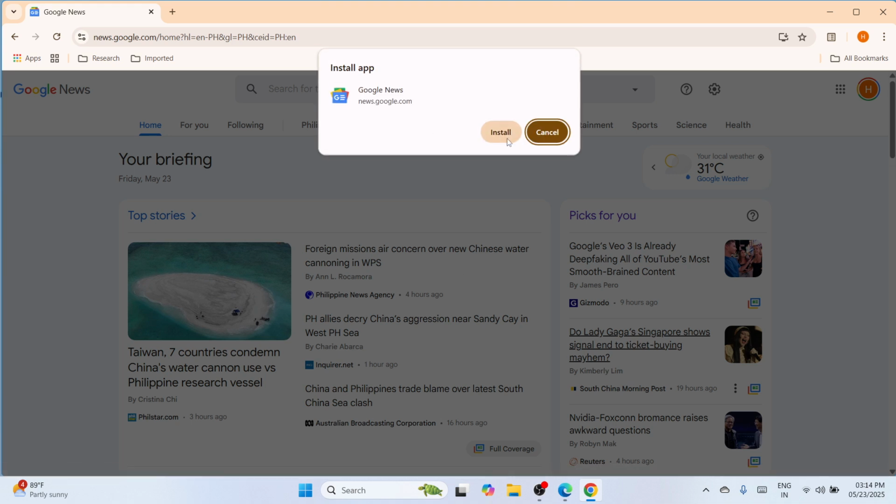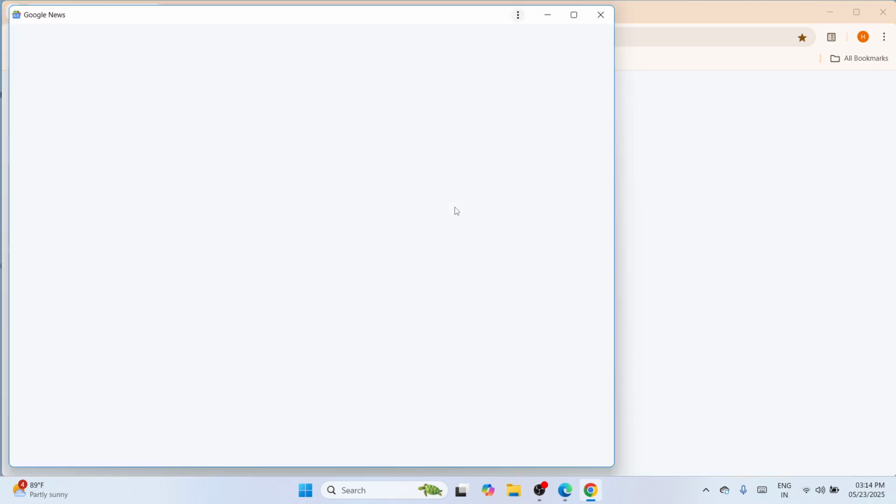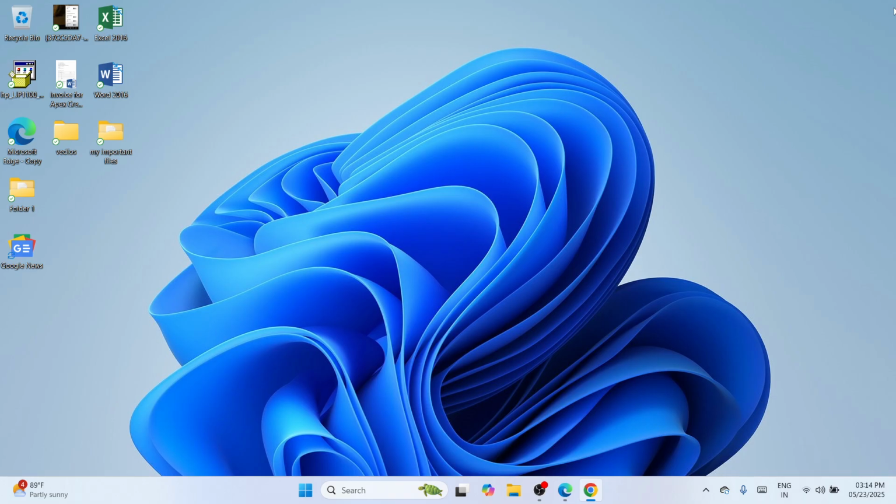So this small window will ask you to confirm your action. Go with Install and wait for a few seconds for it to be installed successfully in our Windows. Once a new window appears, that means that we have successfully installed it here in our Windows 11. So close it, and then you need to close the browser as well.